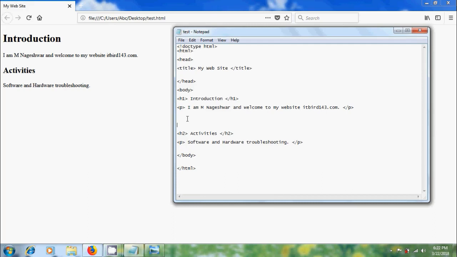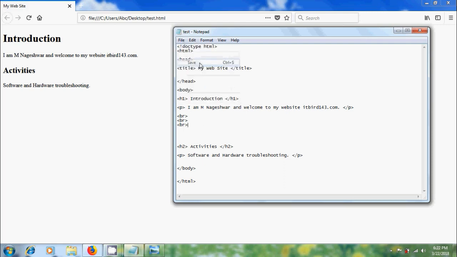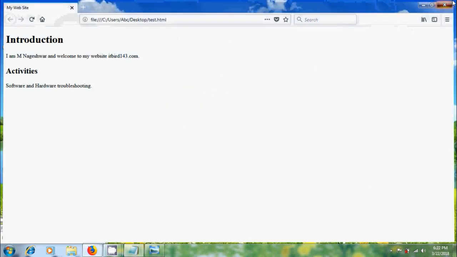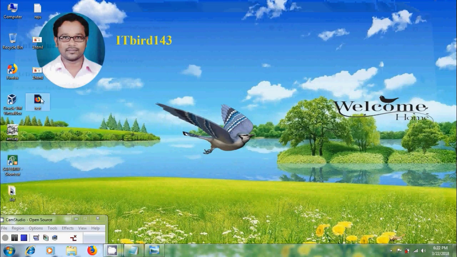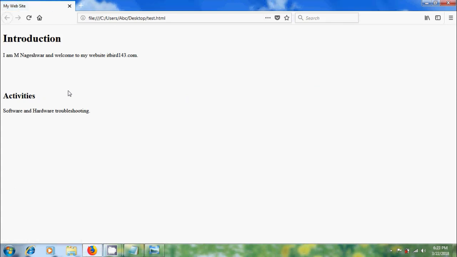Here, for adding the space, we have a special command. Please type break. And please remember that line breaks don't need closing tags. After that, please save this file. Close this. Again, open the HTML file. And here we got the space between both the header sections.